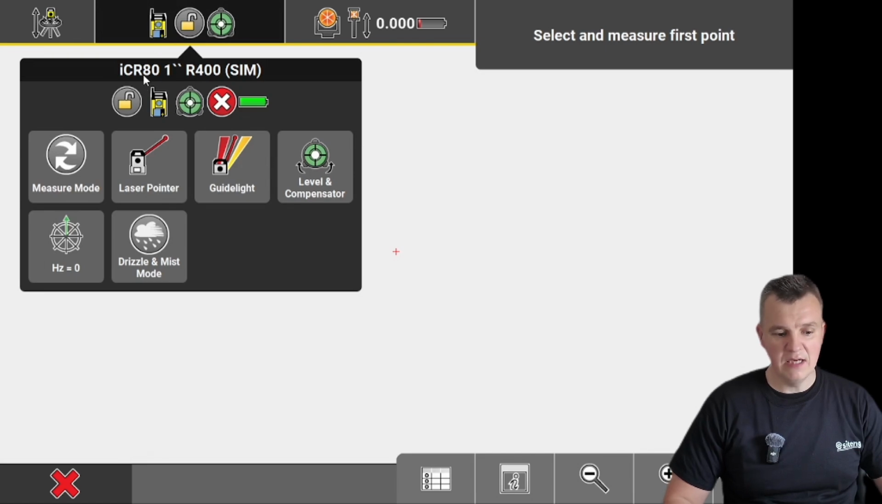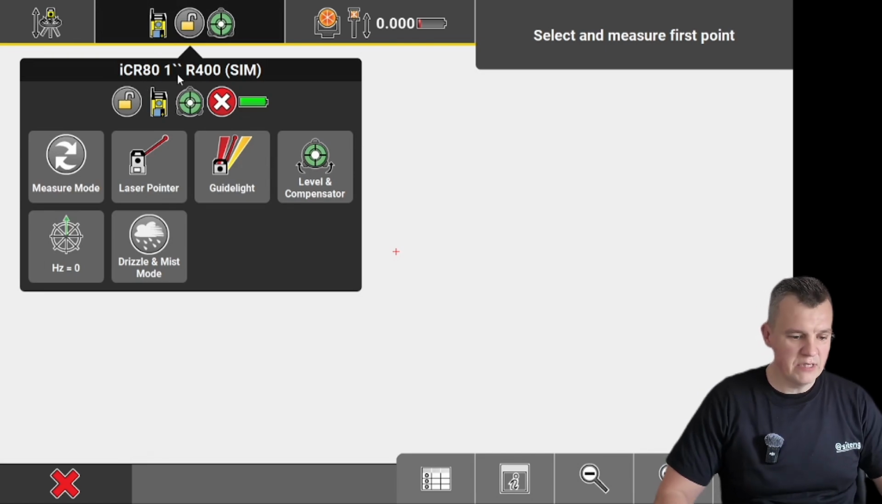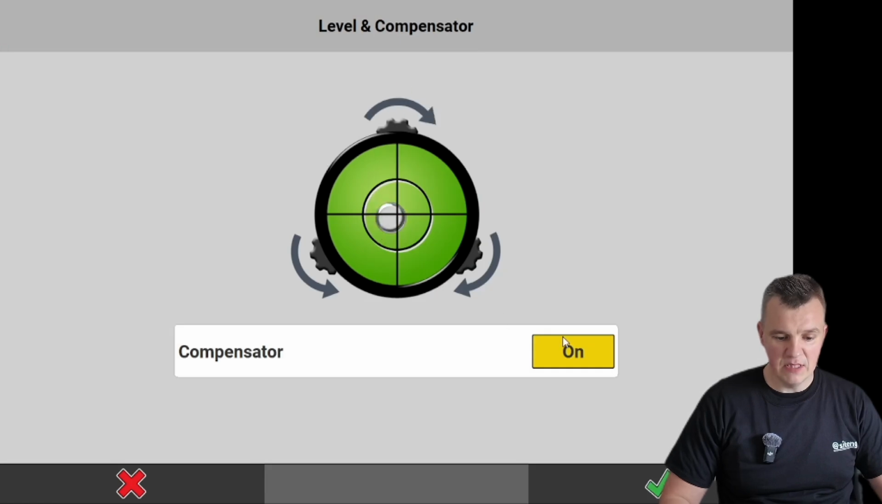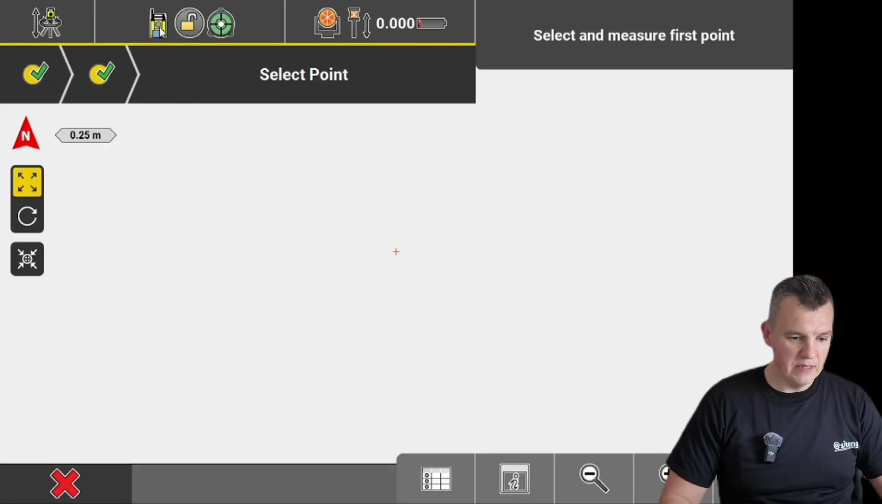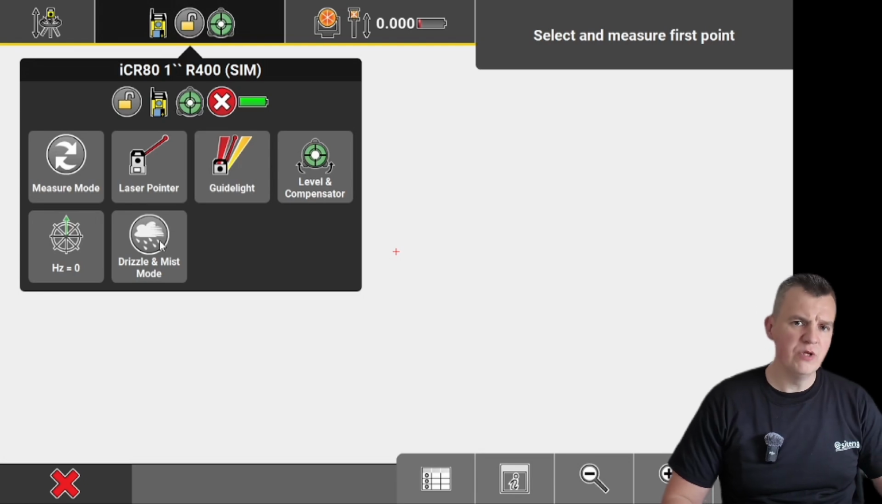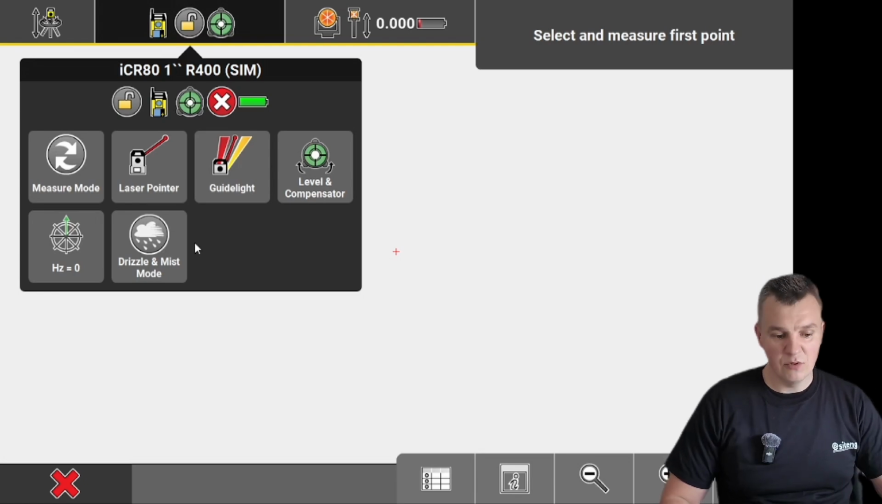You can see here the ICR 1 second, R400, really good instrument, by the way. And here in this menu, as you can see, we can turn on the laser. We got the guide light as well. We can go back to the level and compensator, which is okay. And then the tablet mode. We can switch this as well on the tablet. I'm going to show you once I'm going to grab the tablet.